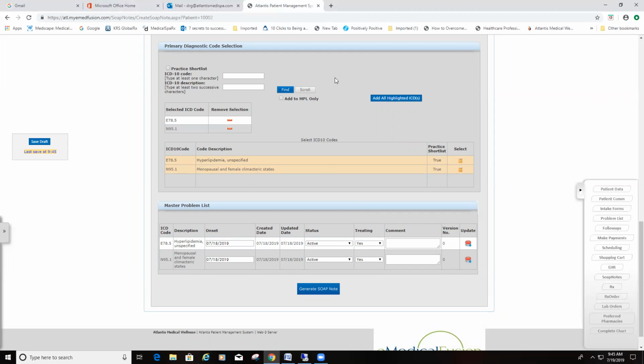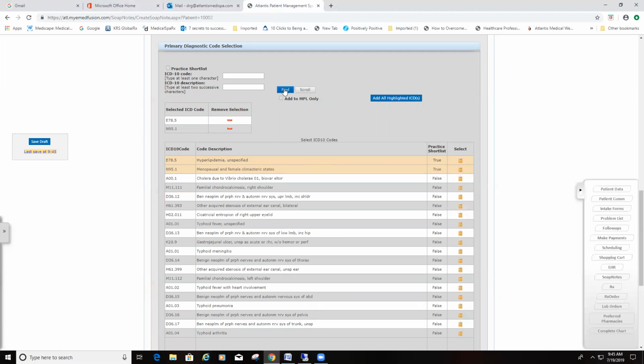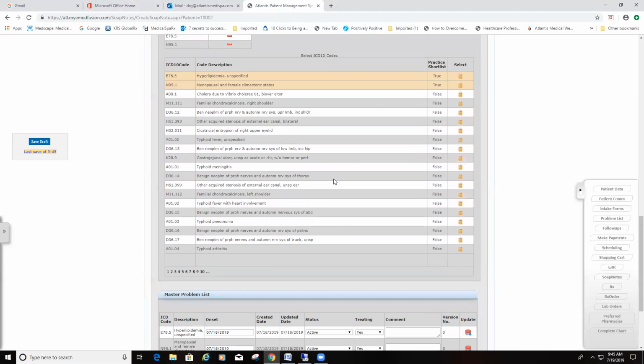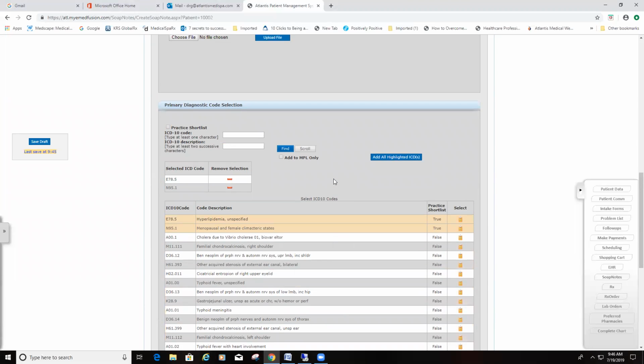Now if you click find, if you put something in either the code or the search box, you're searching against the big list. You would typically want to put some search criteria, otherwise you're just getting the 10,000 list. So you would put something in the description to narrow your search, rather than just clicking find. Yeah, the description. Let me put fatigue. Right. Perfect.